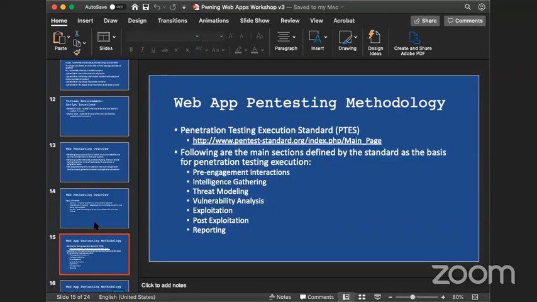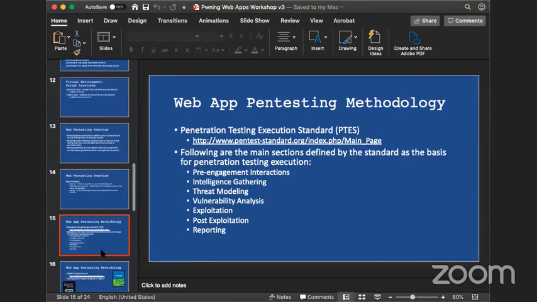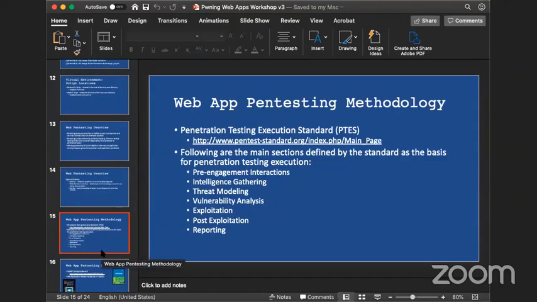And your intelligence gathering is very important. The more information you gather there, the more recon, the closer you make a black box to a white box or a gray box. So the more information you reveal, the better.